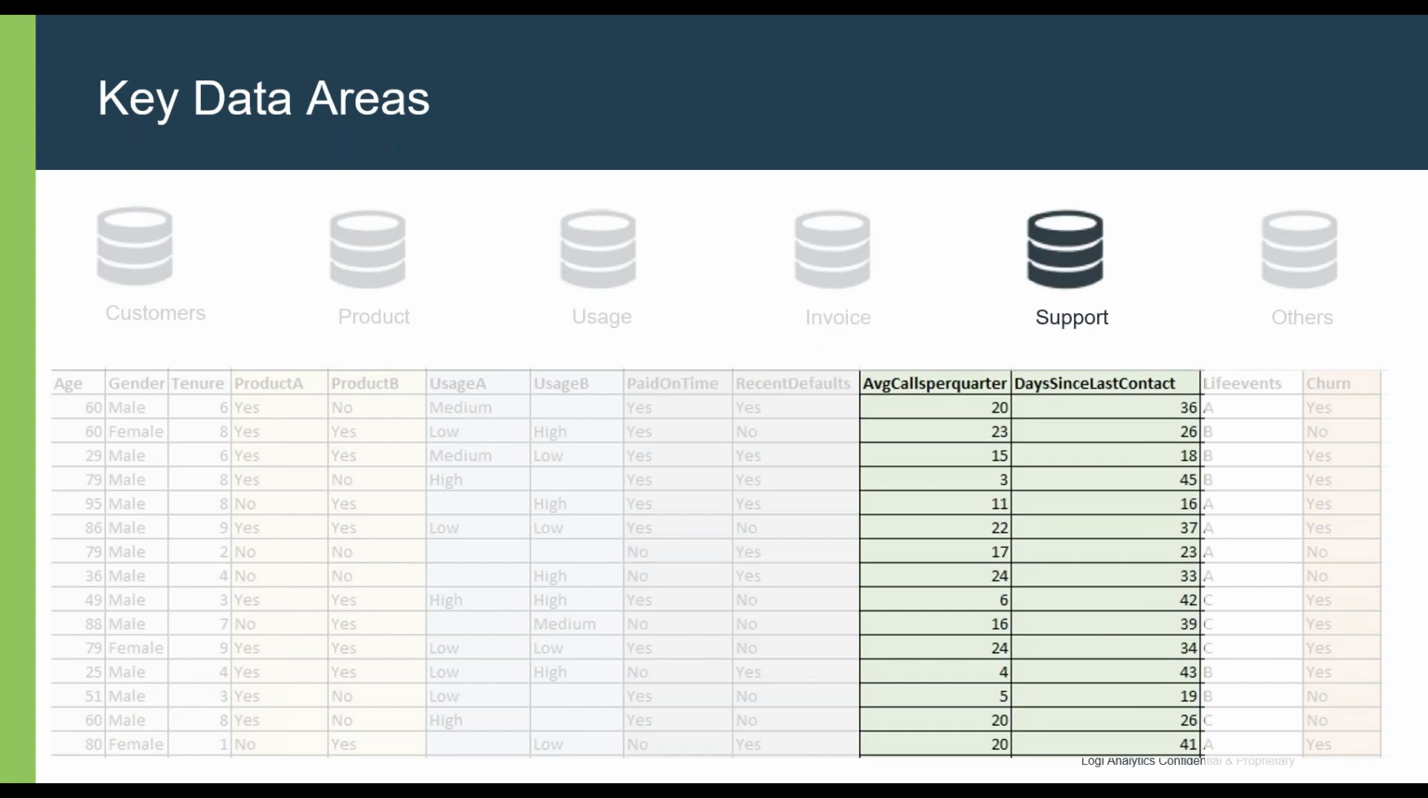And also the interaction with customer support. This is very important, where typically how many calls do they make? Have we seen a lot of calls in the recent past? And how long since we have heard from the customer? A lot of factors go into figuring out how actively we are engaged with the customer.